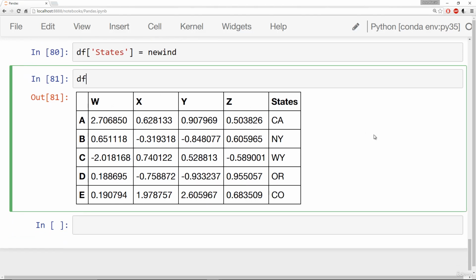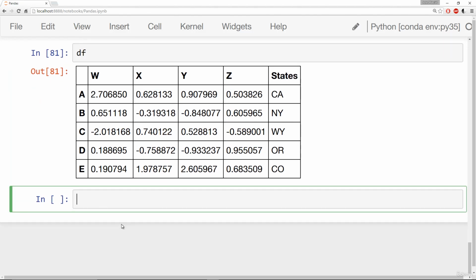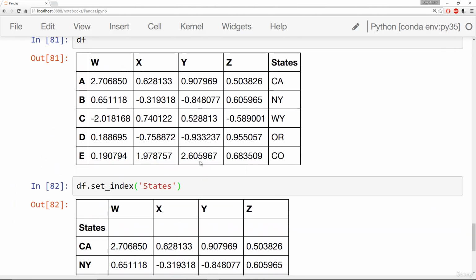Now we know how to reset the index, which is just doing the .reset_index method. But if you have a column in your data frame that you want to be the index, what you can do is say .set_index instead of reset_index. For example, I can say df.set_index and then pass in the column name you want to be the new index, such as States here. And if I do shift enter, now the States column has become the index.